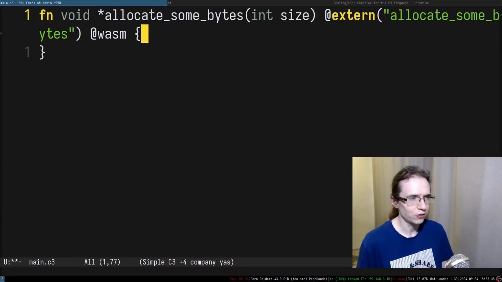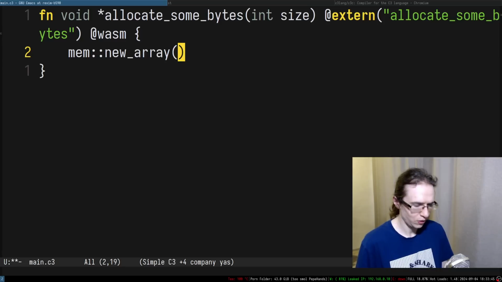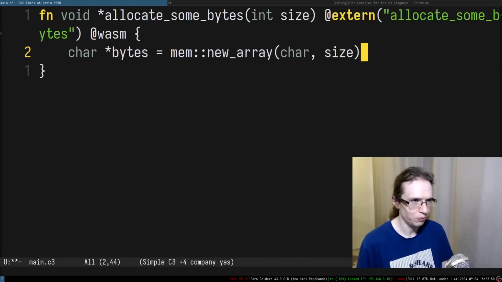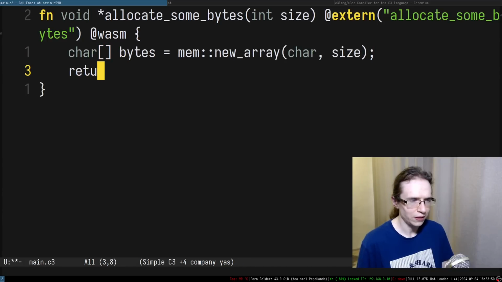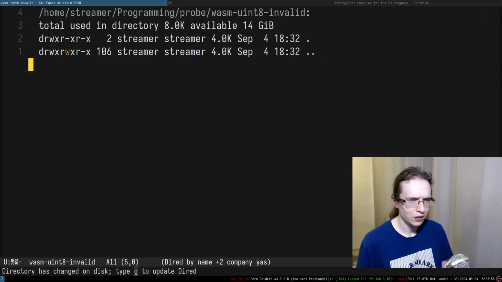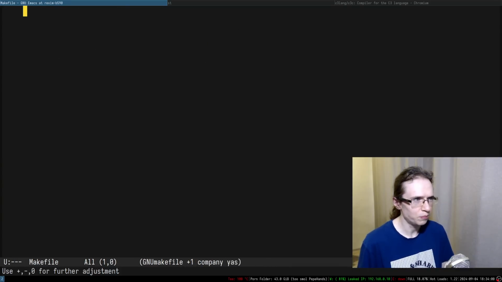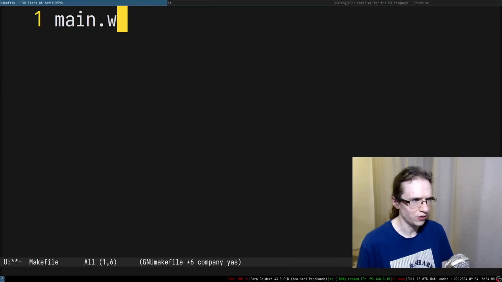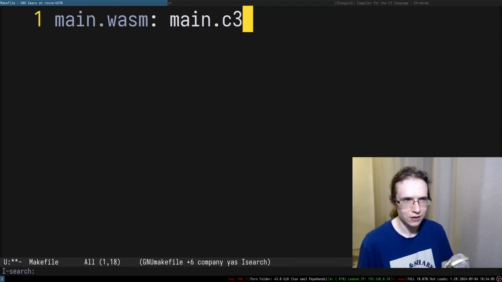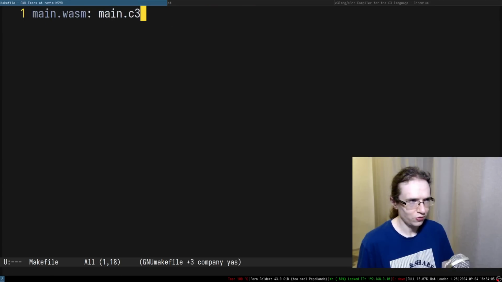Emacs, shut up, Emacs. Okay, so in here we're going to have memory new array, and we are allocating char and size, and here are some bytes. It's actually an array. Right, I'll just return bytes. I'm literally doing the same thing that I do in the game, so probably not ideal, but it's fine. It works at least. At least it does in fact work.